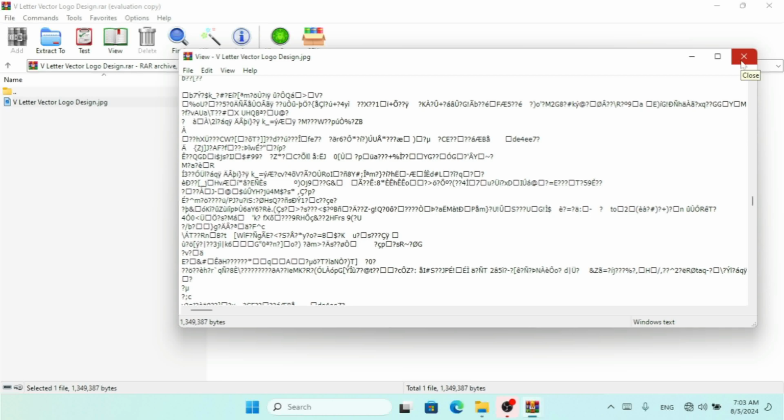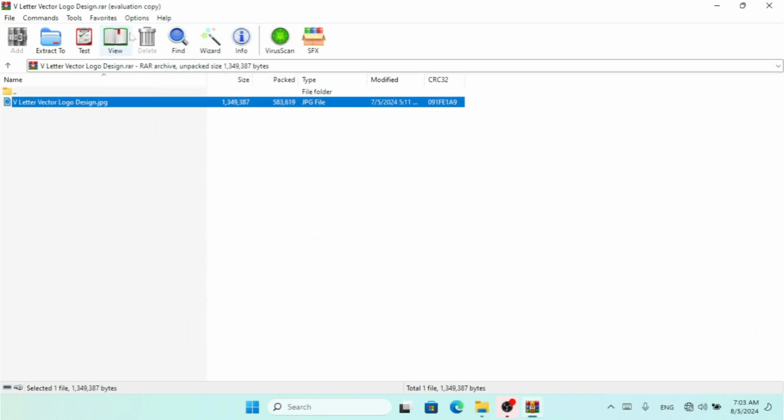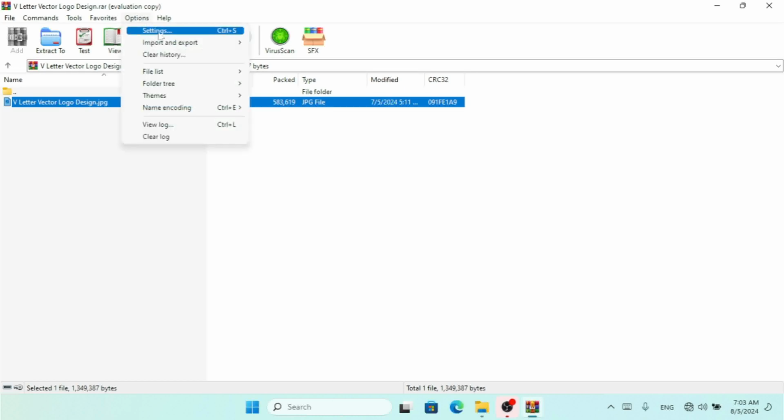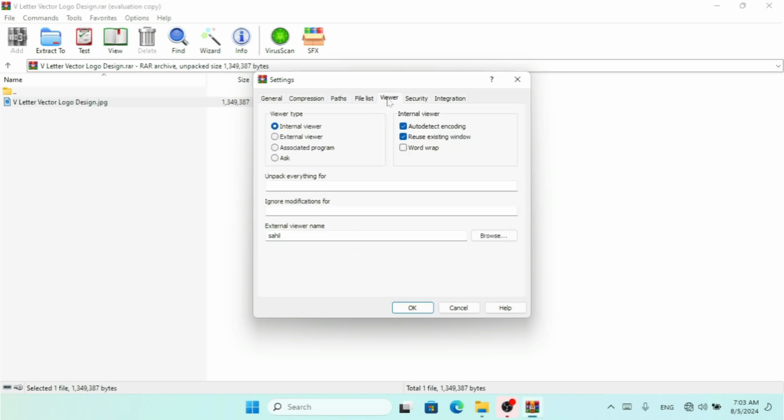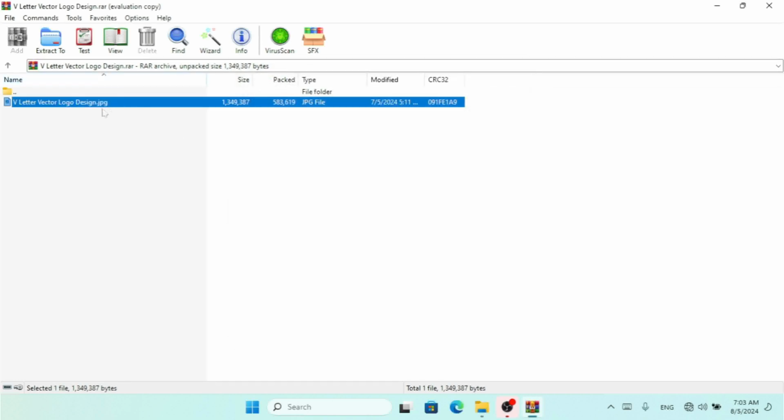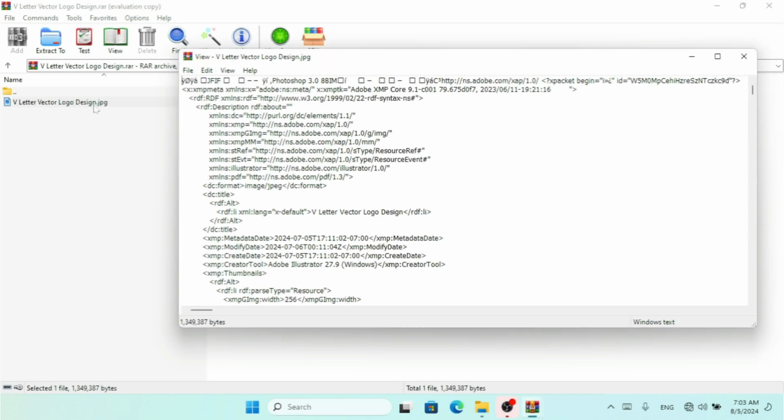First, you have to click on close and you need to click on the options on the top of WinRAR and you need to click on settings. The shortcut for WinRAR settings is Ctrl plus S, so I'm going to click at that. So here we have different tabs, so you have to click on the viewer tab, and here we have different options for viewer type. We have this internal viewer, external, so let's try to change that to external viewer and click on OK. So now let's try to open this.